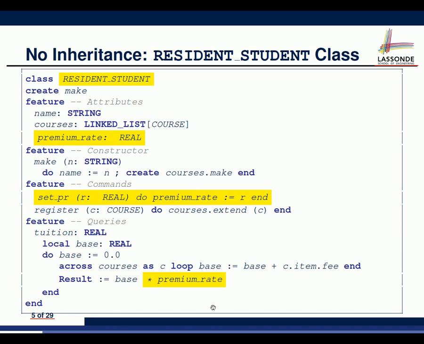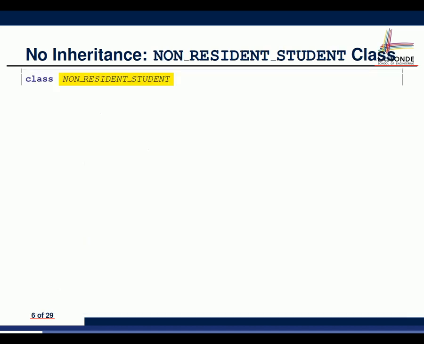So basically, exactly, that was the yellow highlight, right? If I want to create non-resident students, I'm going to change resident student into non-resident students. I'll change premium rate into discount rate. I'll change set PR into set DR, discount rate. I'll change premium rate multiplication there to multiply discount rate. That's exactly what I would do. Everything else is just the same. Duplicates, right? Exactly. Good.